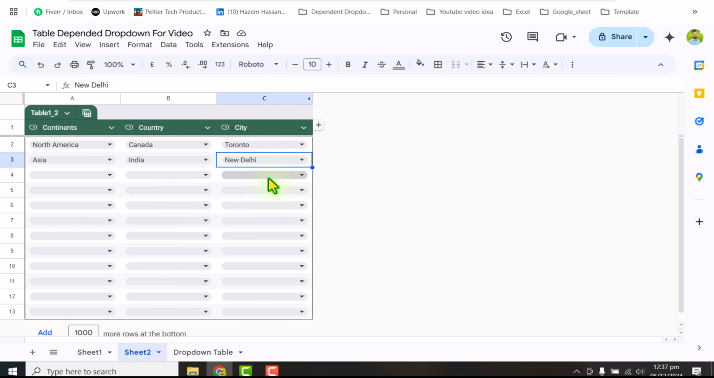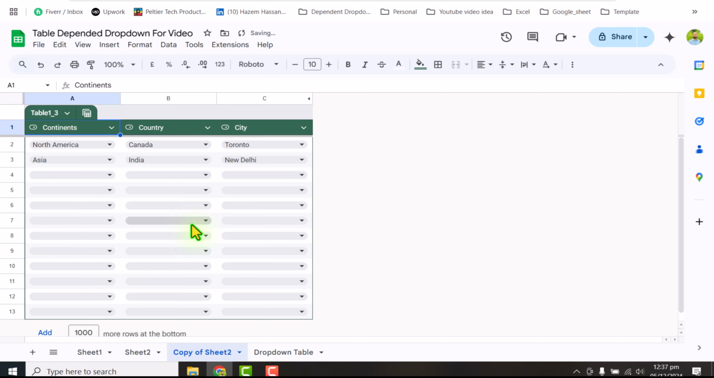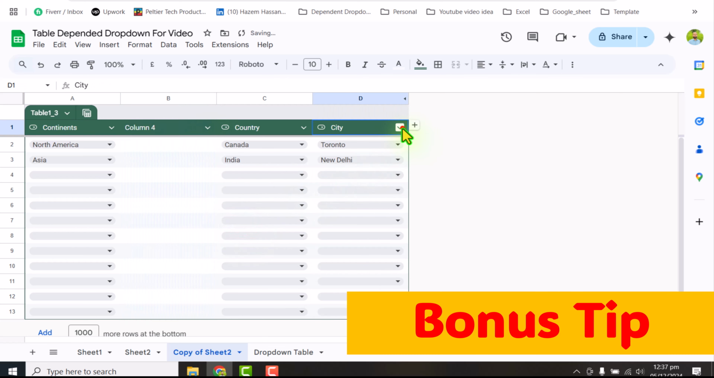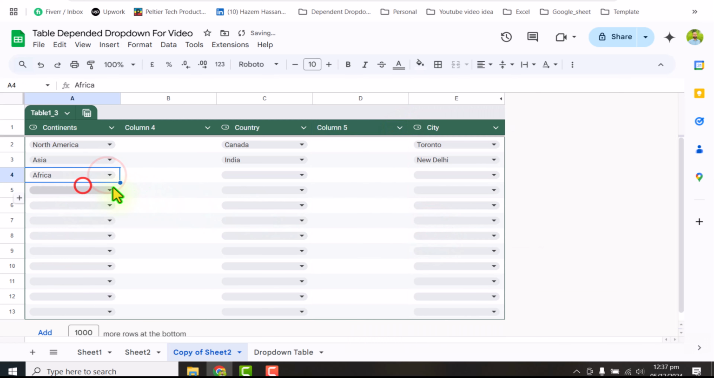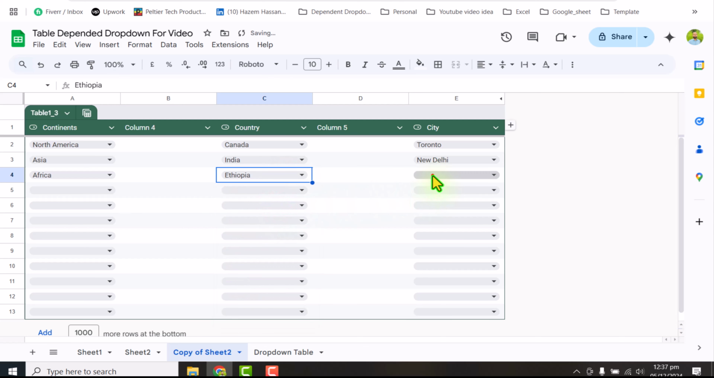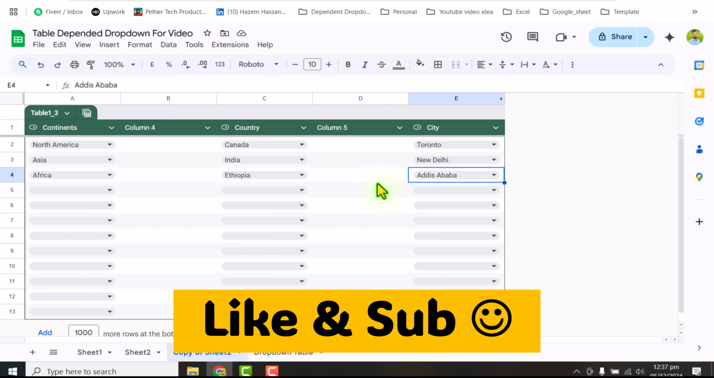So this is how we need to create dependent drop down on multiple shape. Now you can easily duplicate this copy and everything will work fine. And even if you insert a column in between the data sheet, everything will still work fine. Now if I select, let's say Africa, it will only show me the country related to Africa based on our drop down and also show the same city. So this is all about how we can create dependent drop down on multiple tab.